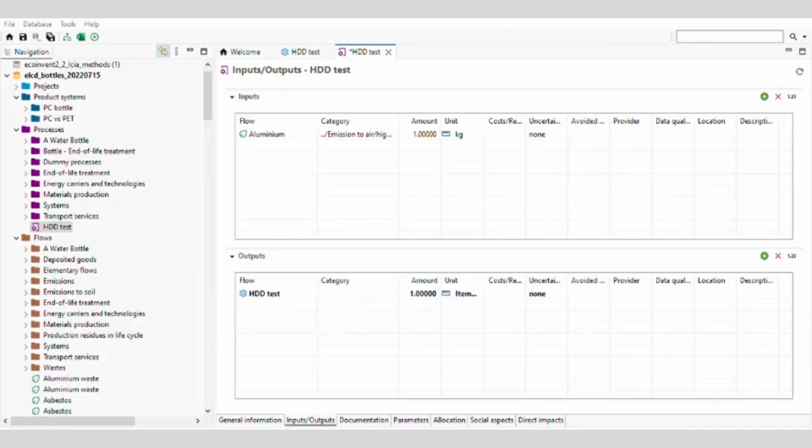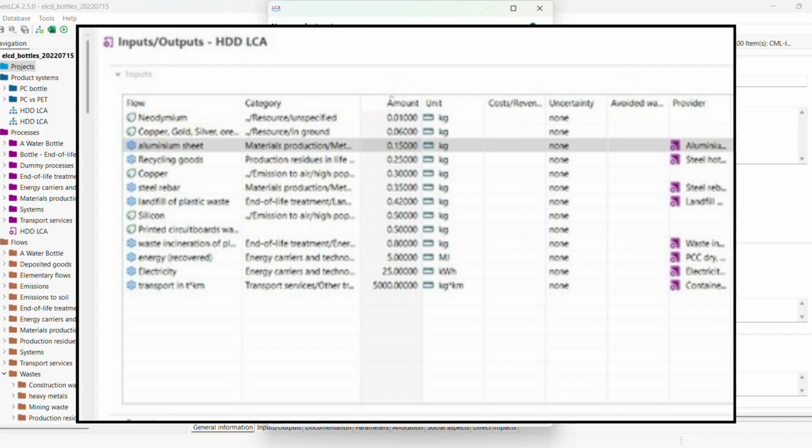This way, we gradually build the full inventory of materials and energy needed for our HDD LCA model. Now, what we have to see is that the central box represents the HDD LCA process. On the left are all the inputs, that is aluminium, sheets, steel bars, electricity, transportation, and waste incineration of all the plastics. Each of these inputs come from the ELCD database, which gives us realistic values.